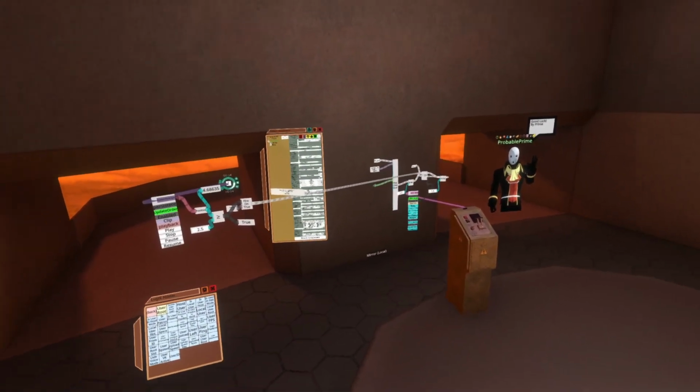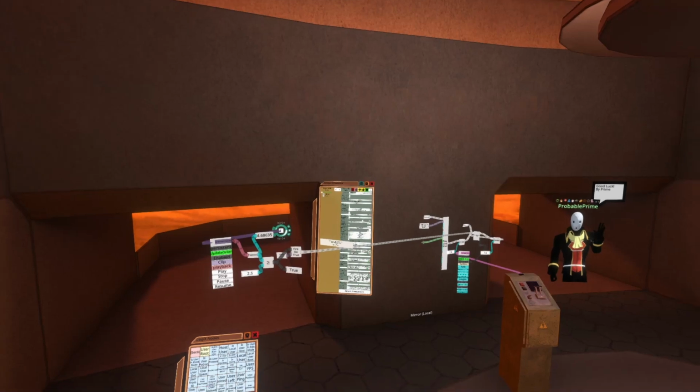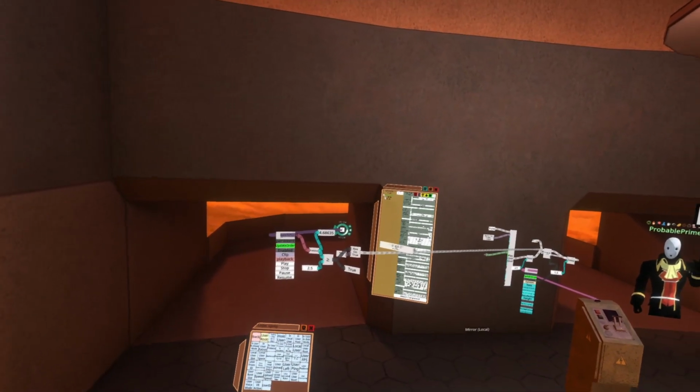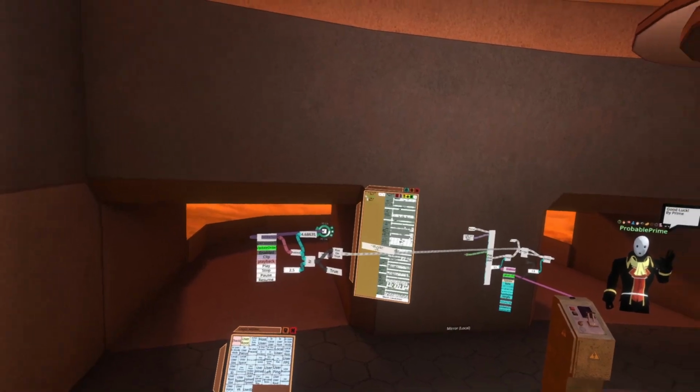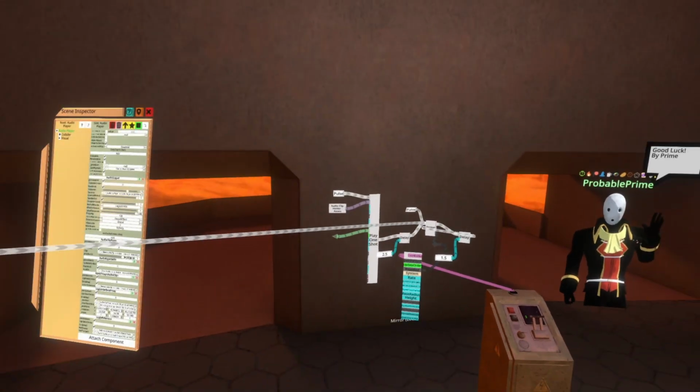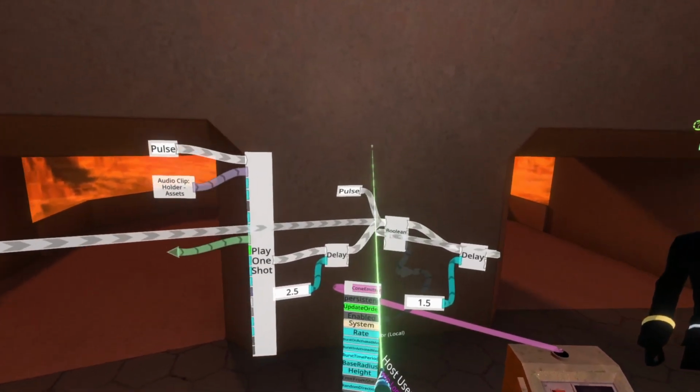So I hope this helped. This is just a basic example. I didn't build everything from scratch. If you would prefer that in the future, do let me know. But there are some prerequisite videos that go over both the audio thingy here and the play one shot node over here. Haven't really covered Boolean Latch that much.